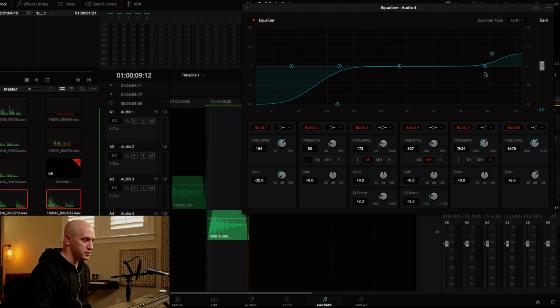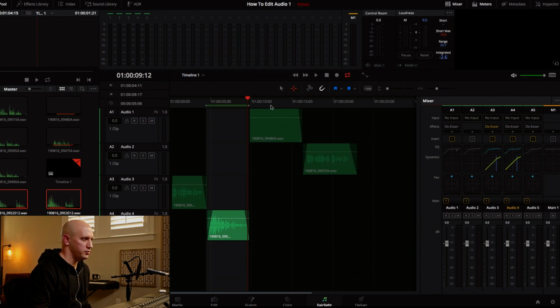So on this clip, we also use the Deesser because by boosting the high frequencies, we got a little bit of unwanted boost in the S's as well. So I'll play the clip without the Deesser and then I'll turn it on so you can hear the difference.